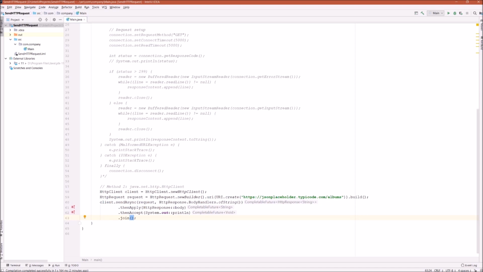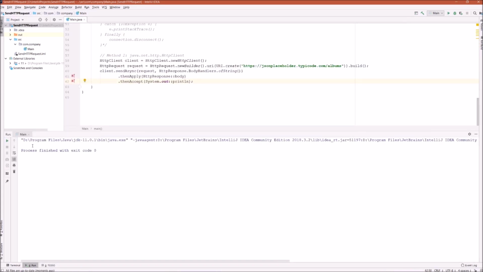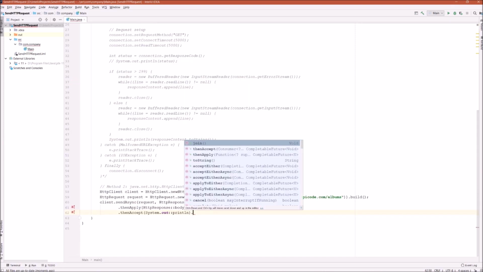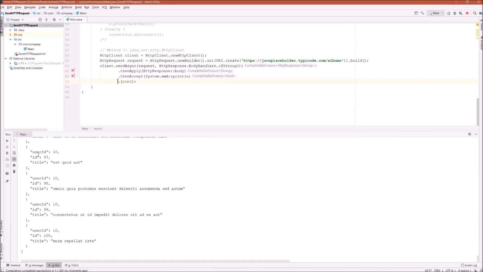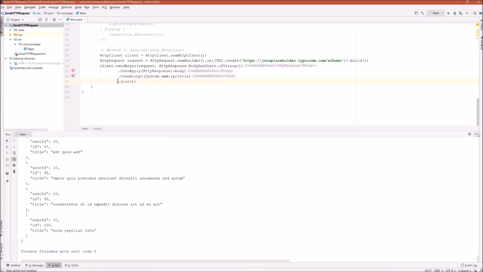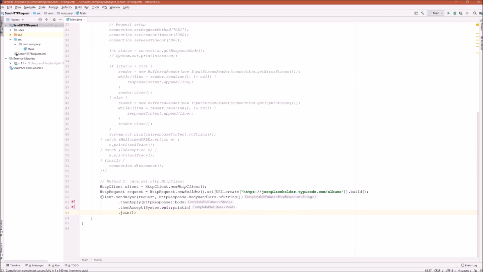I can show you this. If we don't do join, we just finish our statement with thenAccept. If I run this program, we won't see anything. And if I add dot join, we will see our result printed out on the console. So there we go. So this is how sendAsync works.